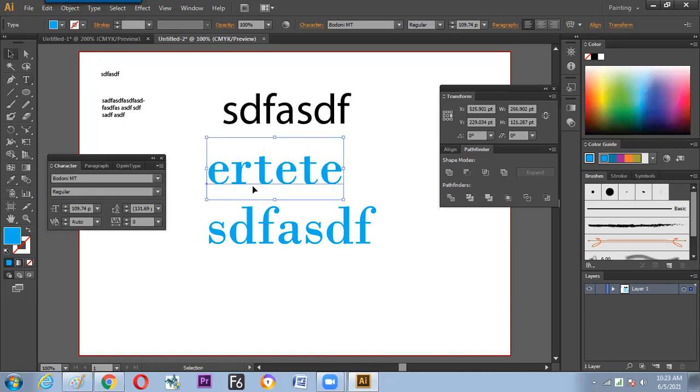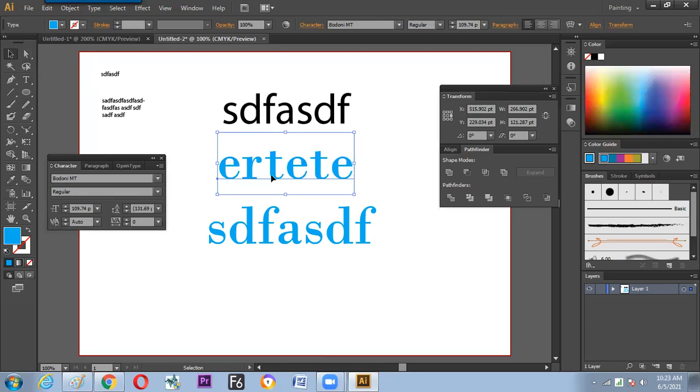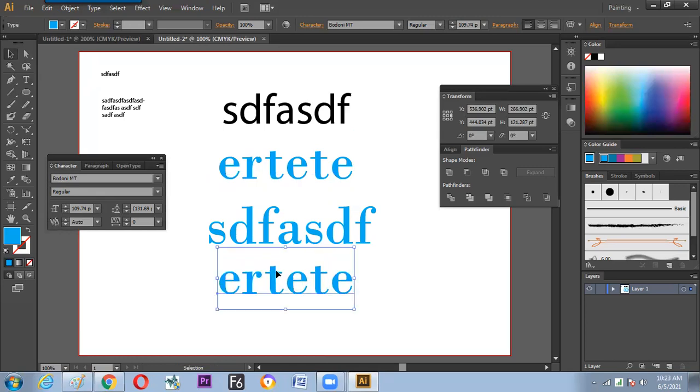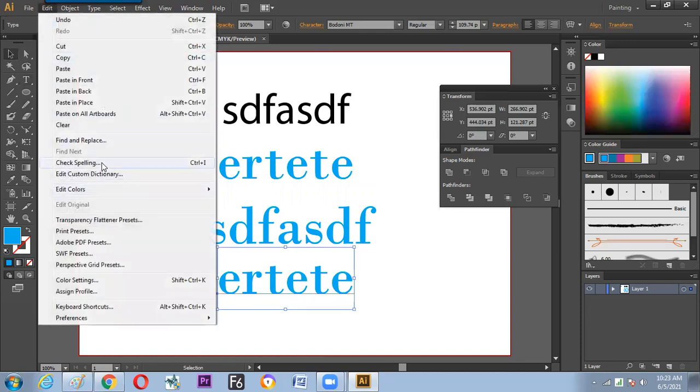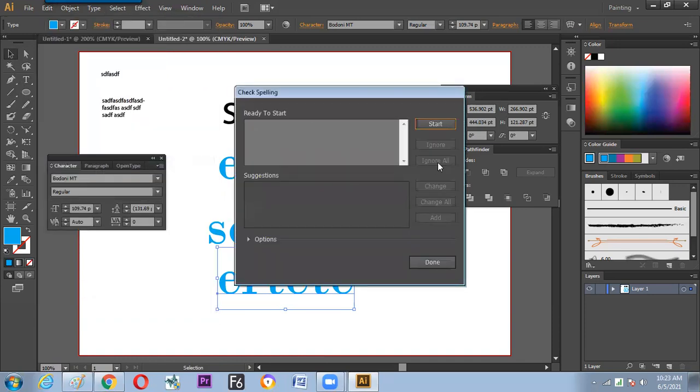Now we have understood how to change the font family and text materials. Next, we can check the spelling. The spell check option is inside your Edit menu, not in the Type menu. Control I, and start checking if any mistake is there. It will show you and give a suggestion which could be changed.